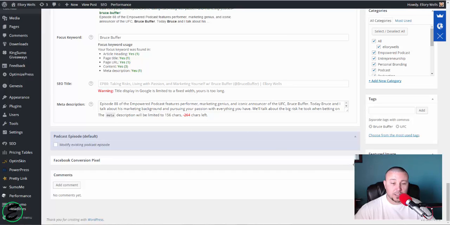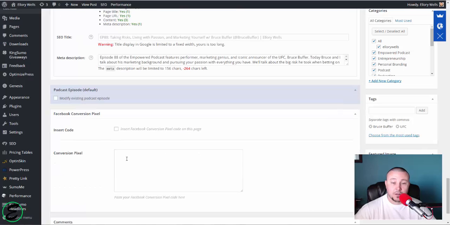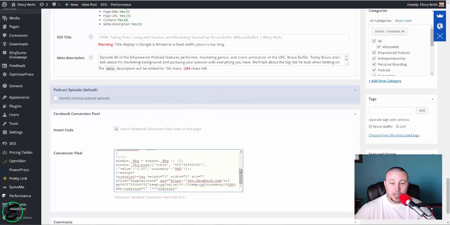And I'll show you what that's called here in a second. But you would go and click to toggle this. You would make sure you have insert Facebook conversion pixel code on this page, and then you would just paste it. And then once you save your post, it will publish or save with this conversion pixel.